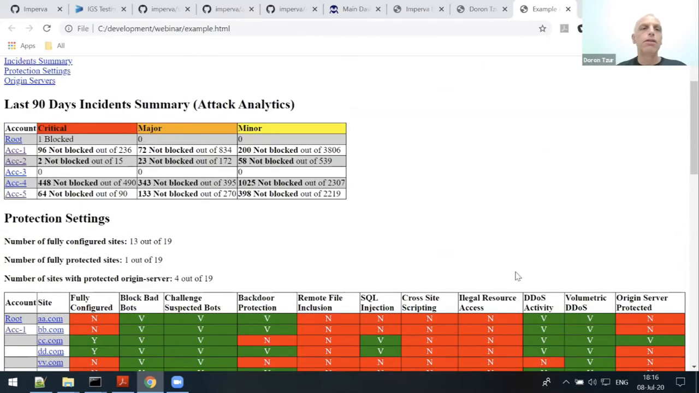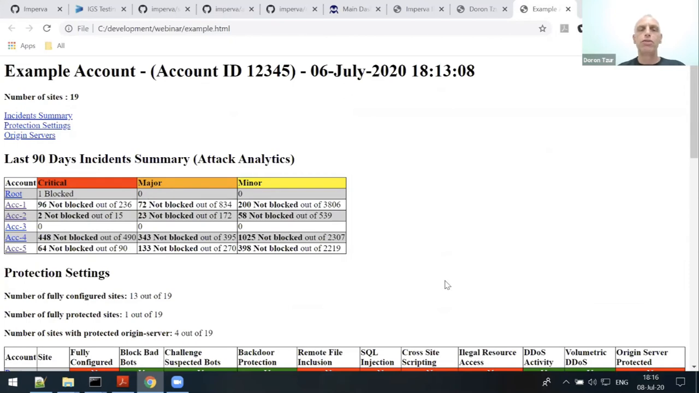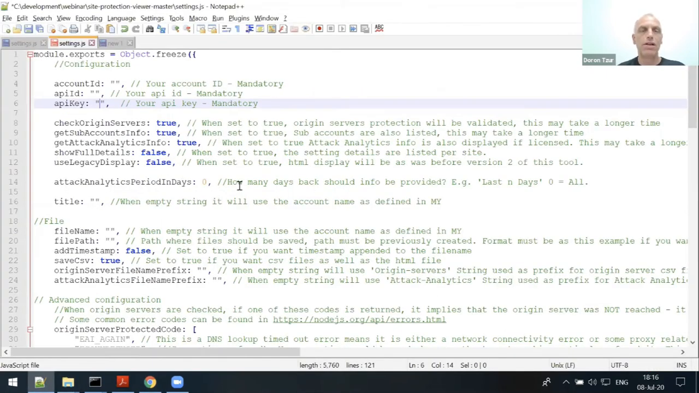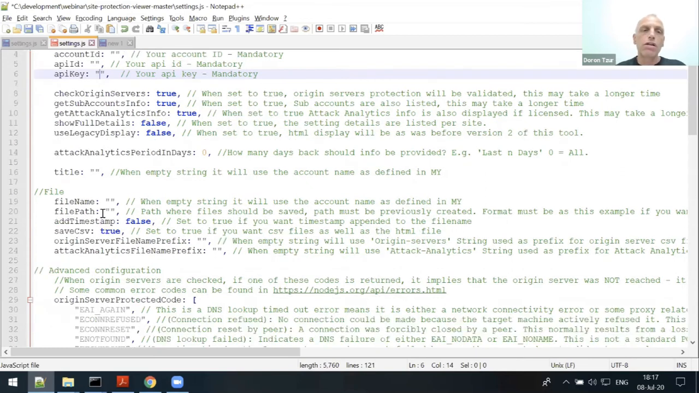So this is about the site protection viewer. There is a lot of, you know what, just before that, sorry. There are a lot of settings that you can set in this product. You can decide whether you want to check the origin servers, yes or no, because it takes a little bit more time. You can decide if you want to show the sub-account info. If you have attack analytics, you will set it to true, and if you don't, it won't break or anything, but it might show you a message saying you don't have attack analytics, so you can set it as false. And all sorts of file names, whether you want to save the file with a timestamp or not.